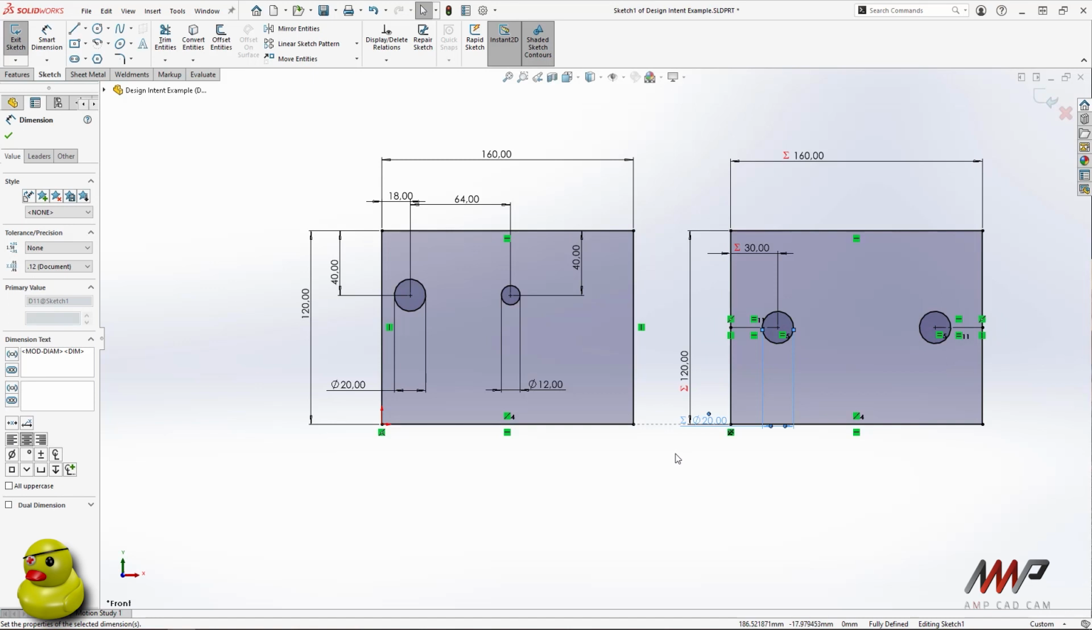It should be evident from this example that capturing the design intent from the start will aid greatly in reducing design time.